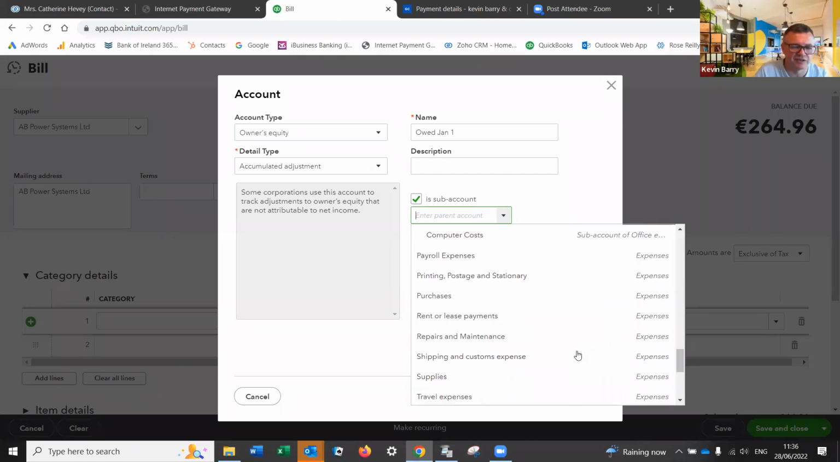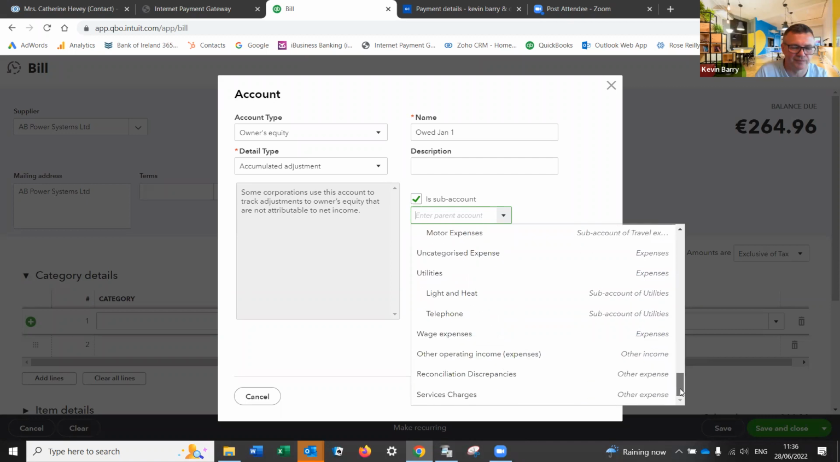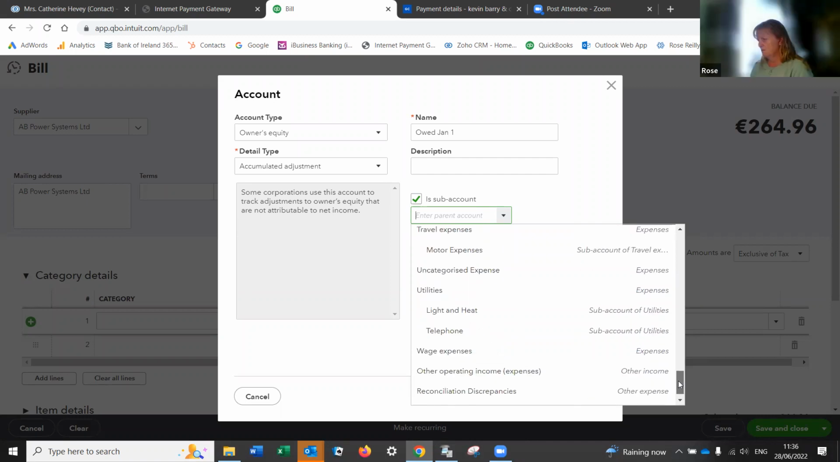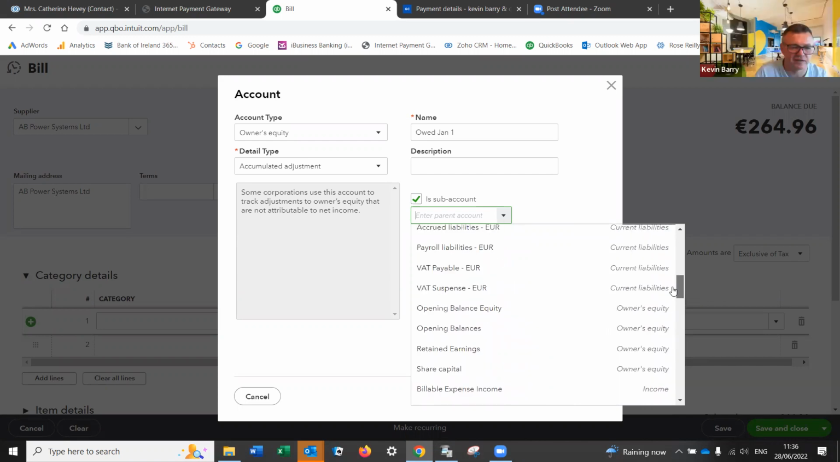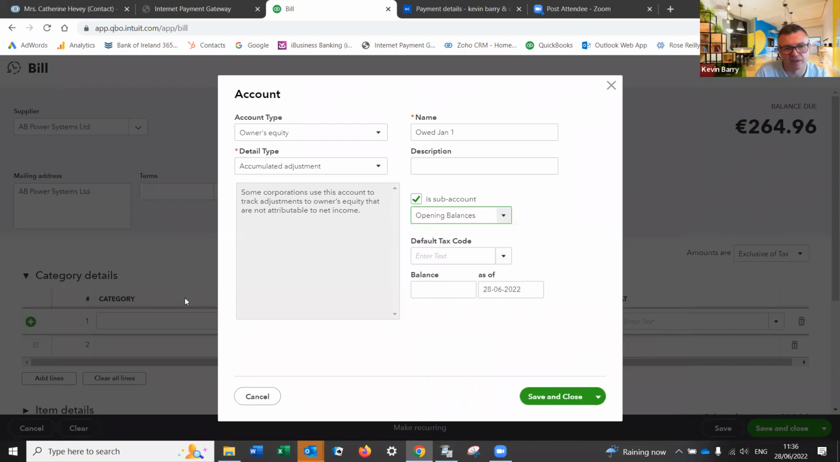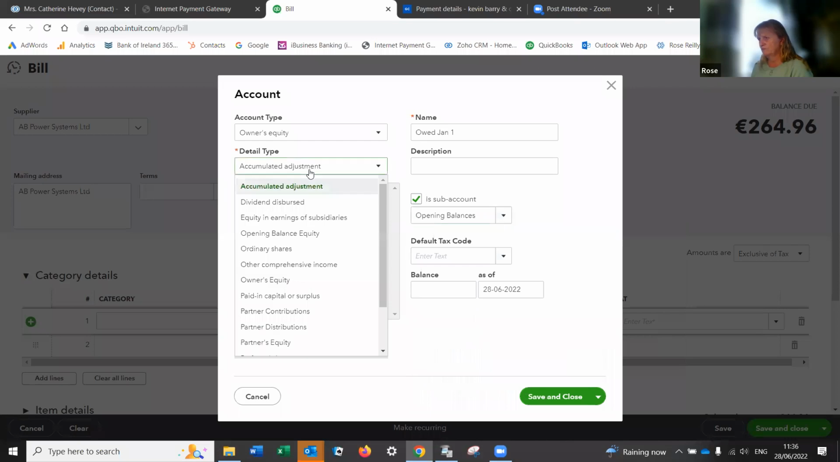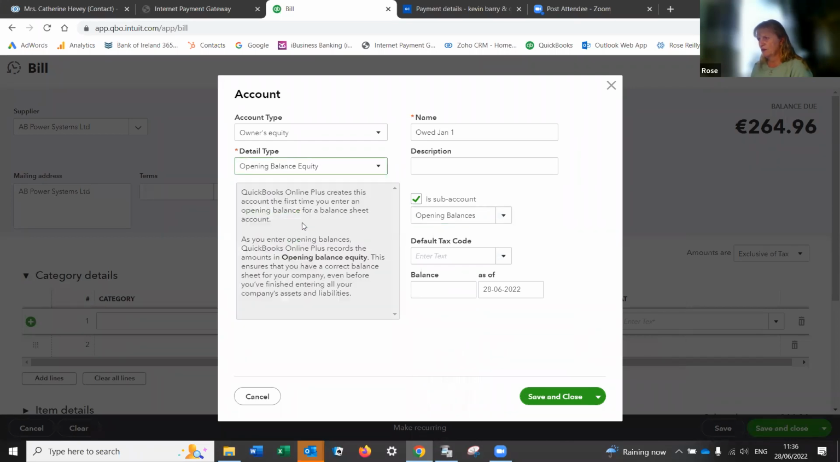I have a separate account here because all the debits will equal the credits. Okay. So I'm just going to see where my equity section is. There it is. Yeah, opening balances. Okay, so it's going to put it all into opening balances. So your debits and credits all add up to 0, so they'll all go in there. And believe me, it'll work.